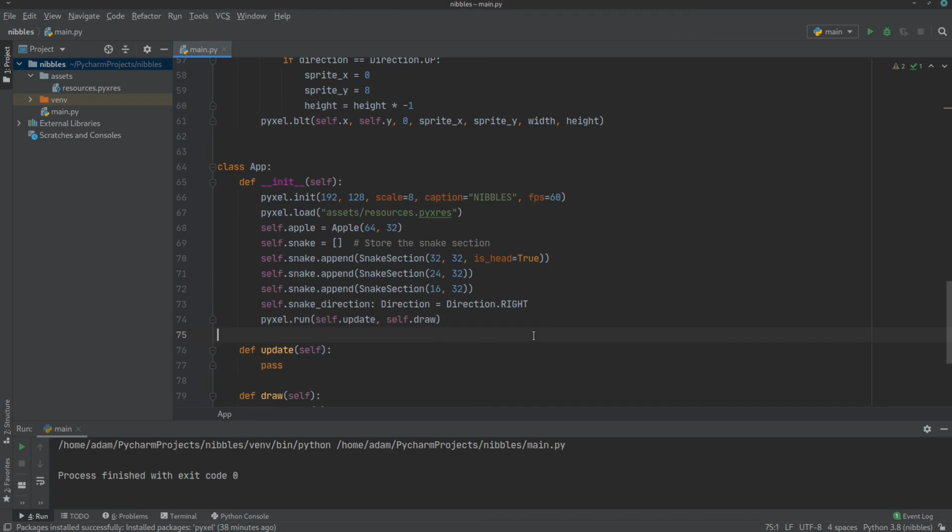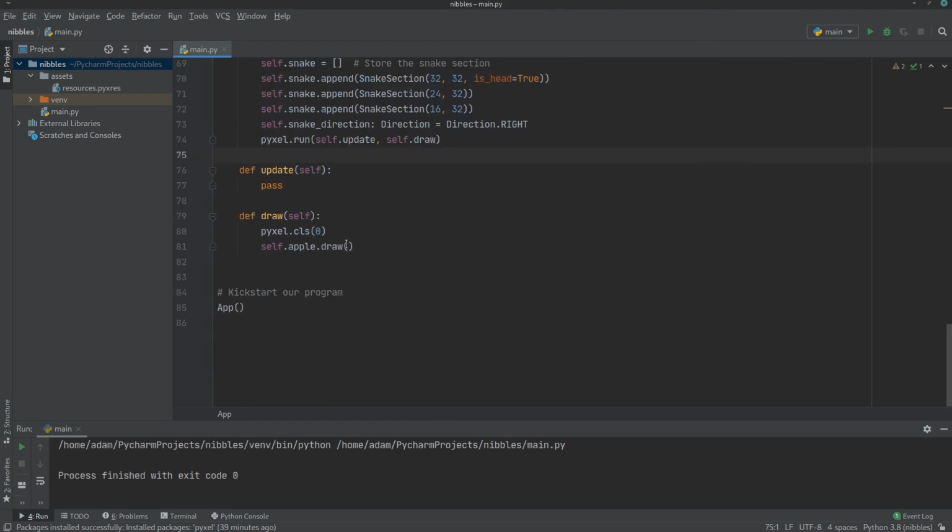Just part of Python. Now one more thing to draw our snake to the screen. We need to update our draw function. Now it's not like the apple.draw. Apple is just a single item. Our snake section contains many items and we don't know how many it will be because the snake will keep growing. So what you want to do is loop through every piece of our snake and call the draw function on that piece. So each individual piece will draw itself.